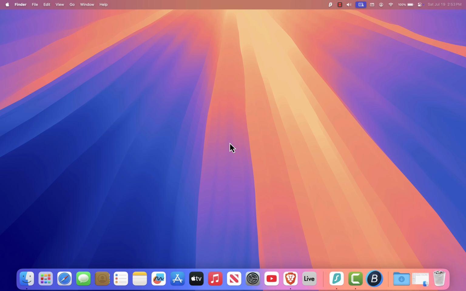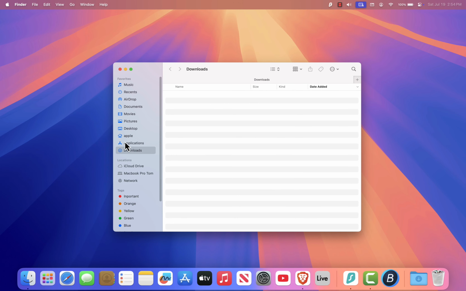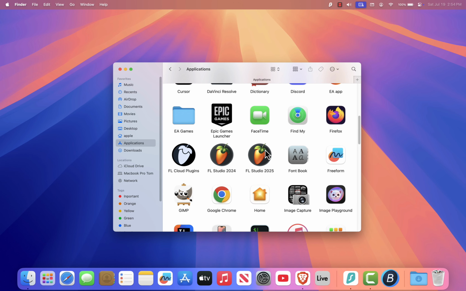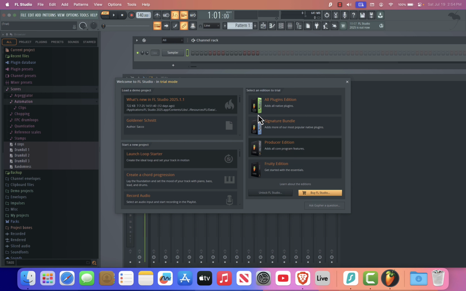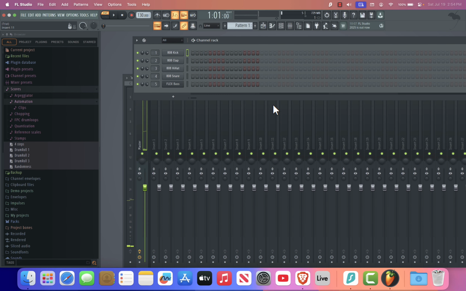Now, open your Applications folder and launch FL Studio 2025. It should now show the latest 2025 version at the splash screen. Your projects, settings, and license will remain intact, so you can jump right back into producing without skipping a beat. If macOS asks for permissions like microphone access or file system access, make sure to allow them for full functionality.